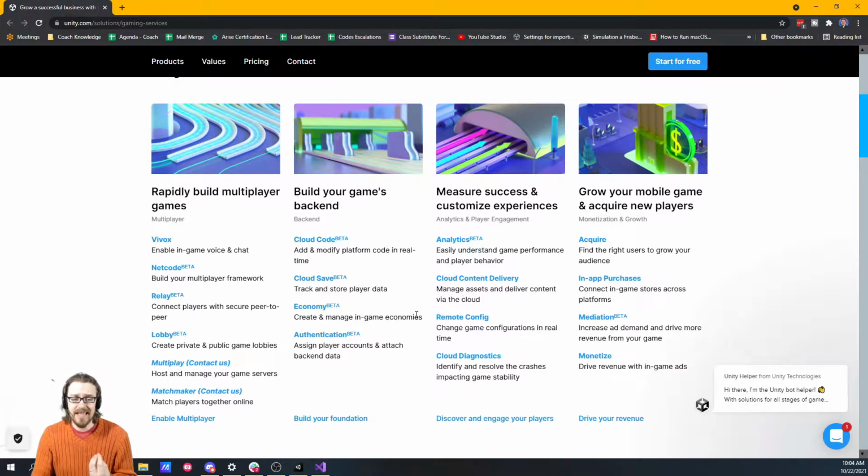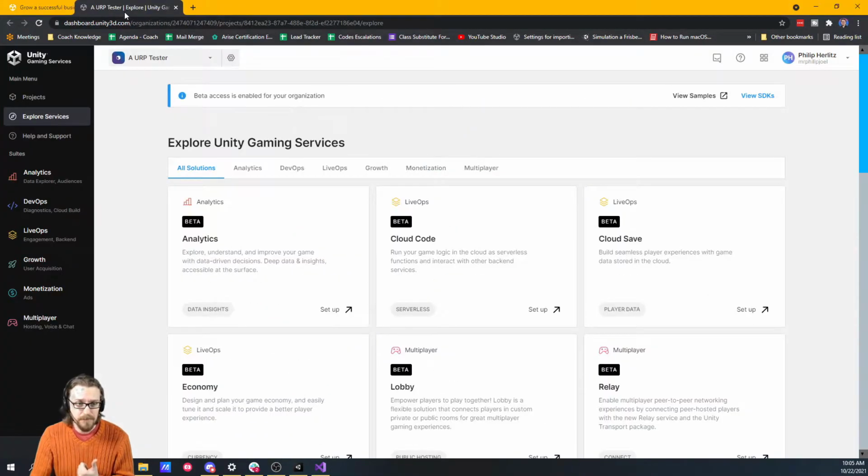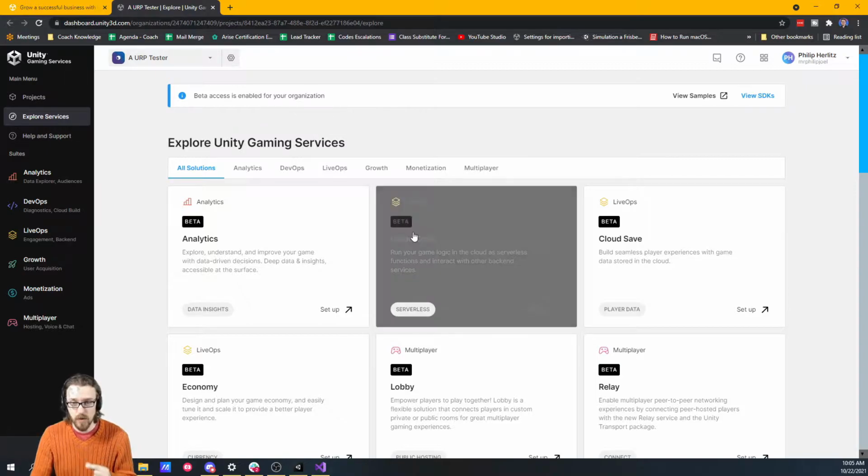But the biggest thing for me is Cloud Save and authentication. So I want to take a look at Cloud Save because I've dabbled in other Cloud Save solutions. So I want to talk a little bit about it. The first thing in order to enable Cloud Save is you need to sign up for the beta. And then you need to make sure that you have Unity services set up for your app.